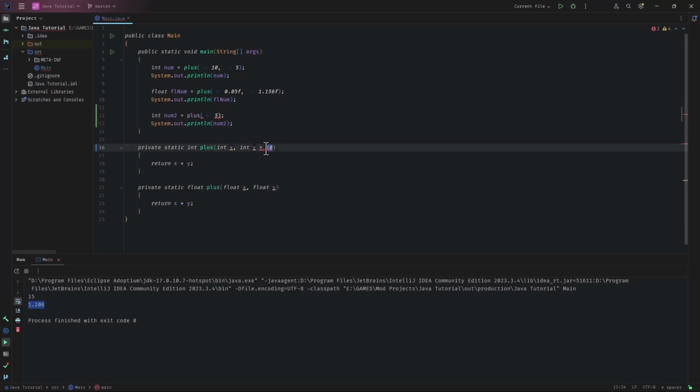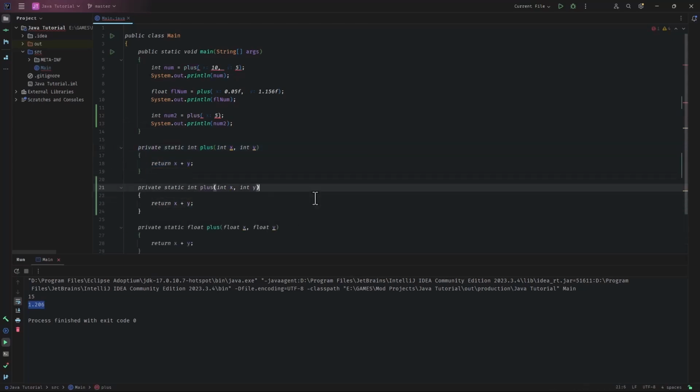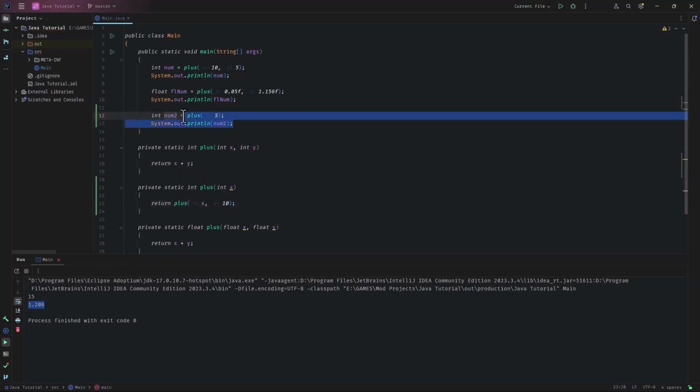However, in Java, we don't have default parameters. How we can handle that is by making an overload. Remove this, and we say return, we call ourselves with x, and here we give the default value as y. So now this code will run without any issues, and you will see that 15 is printed out.